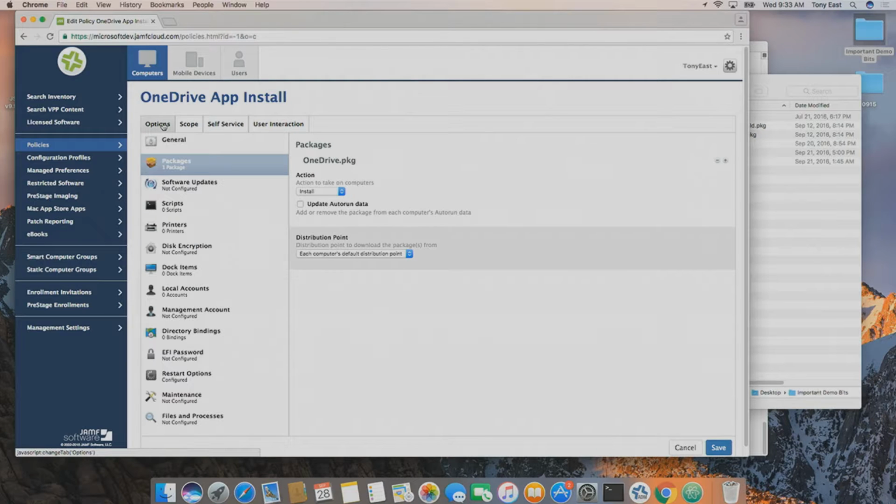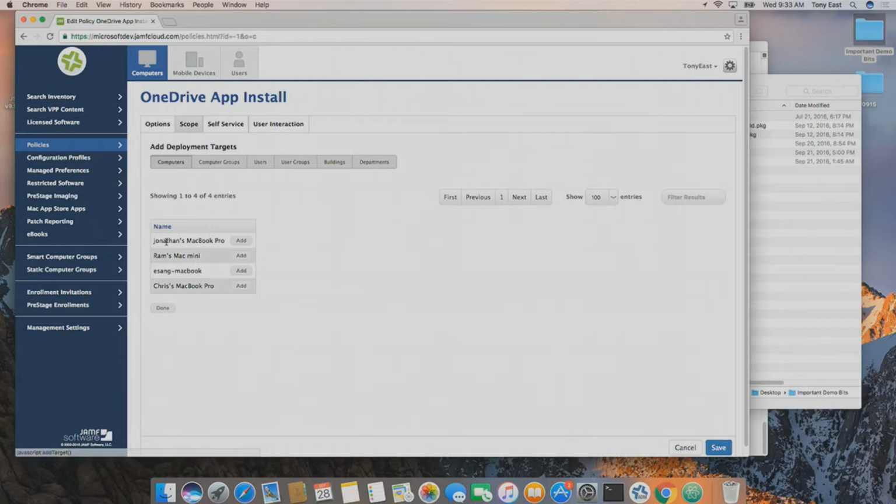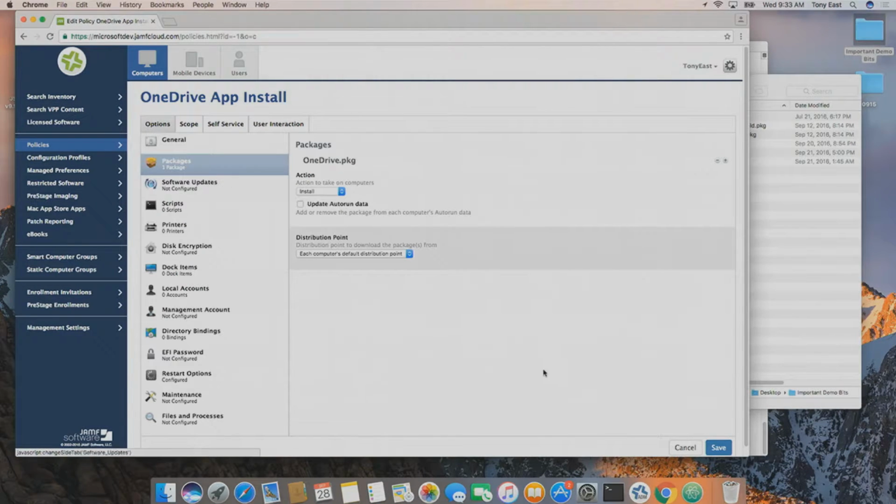And then the last thing I need to do is set a scope. What machines do I want to target? For this demo, I'm just going to pick Jonathan's MacBook Pro. I'm going to add. I'm finished here. And that should do it. So let's save that.